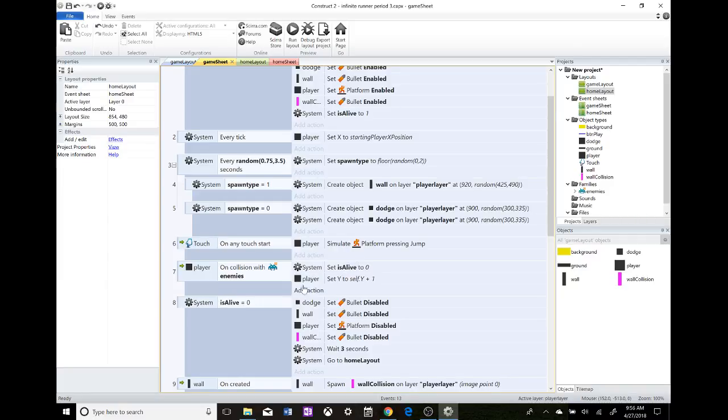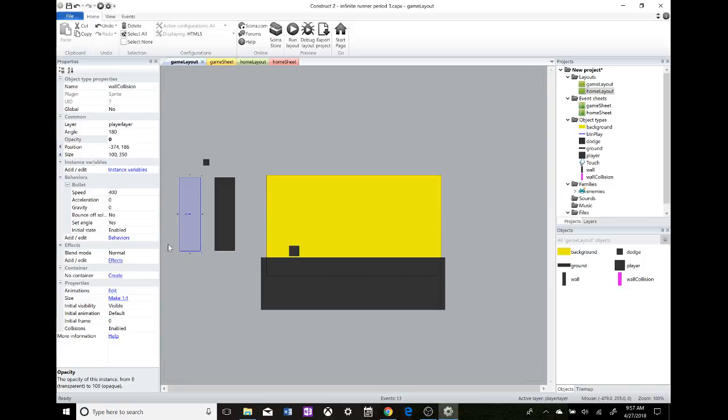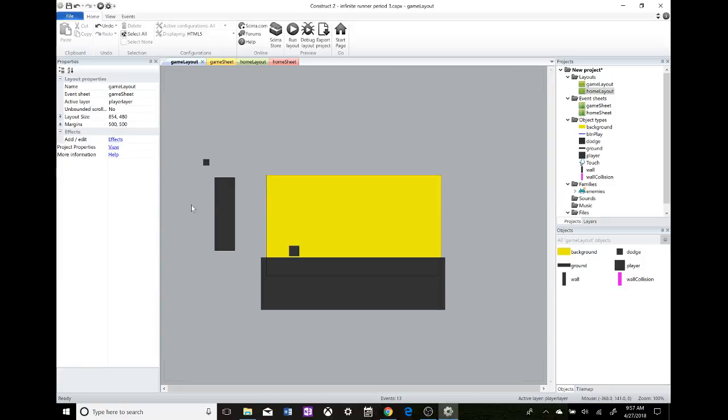After we do that, you're going to select the wall collision. And you're going to set opacity to 0. So now it'll be invisible. And then we're going to destroy everything to the left of the layout. So you see how we have all this stuff over here? We're going to delete all that. Or we're going to destroy it.